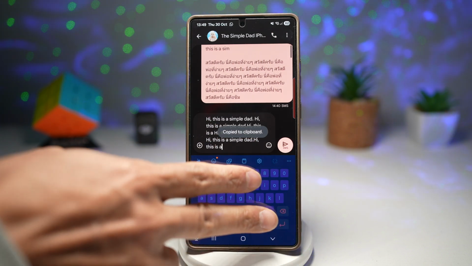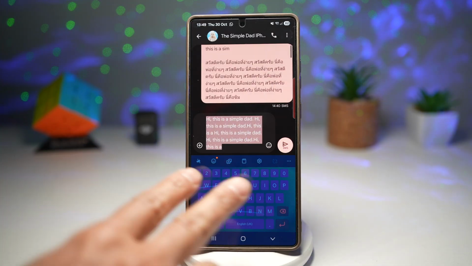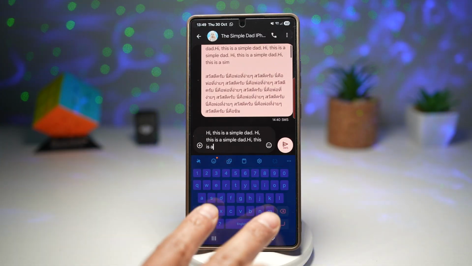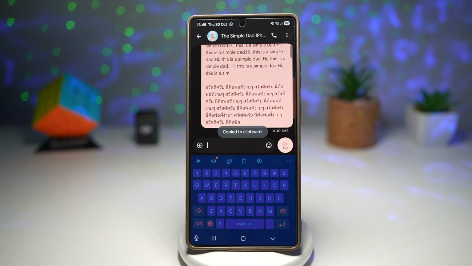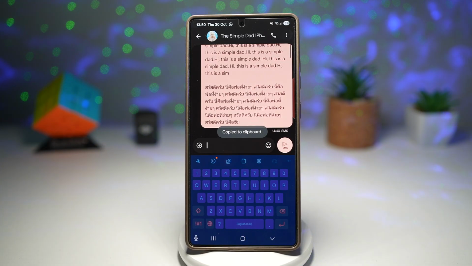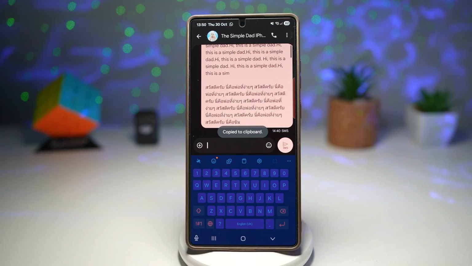And like this, I can go ahead and repeat this. So this is select all, copy, and paste. This is perfect for anyone who types or edits text often. It's faster, cleaner, and super satisfying, especially when you need to copy, cut, or replace large chunks of text in seconds.